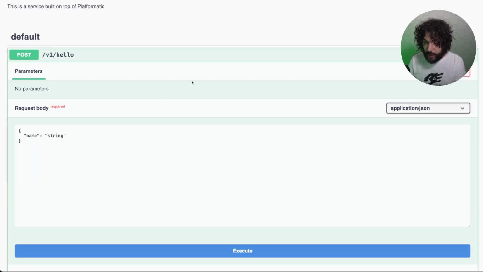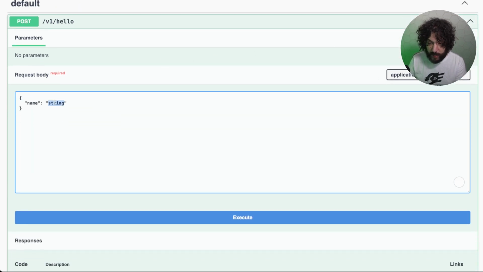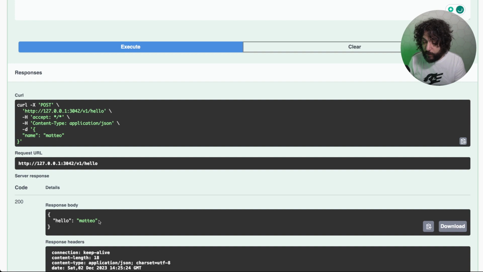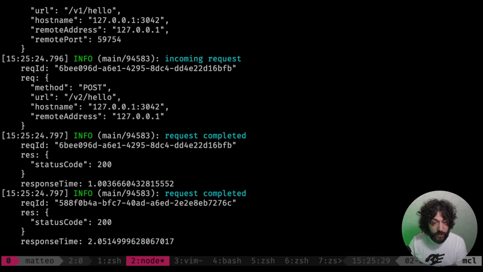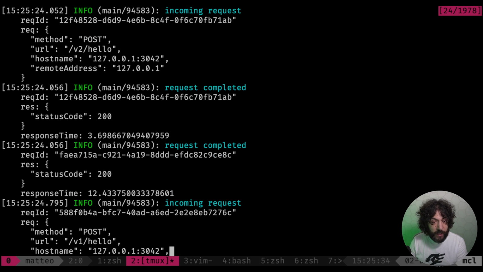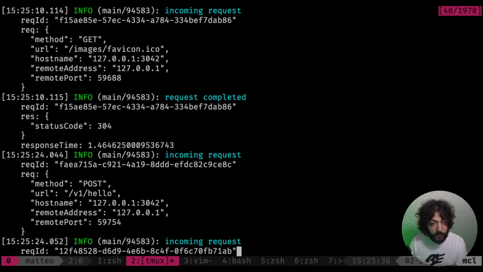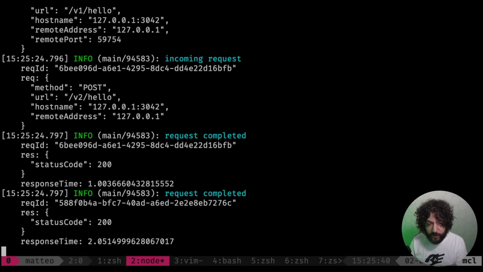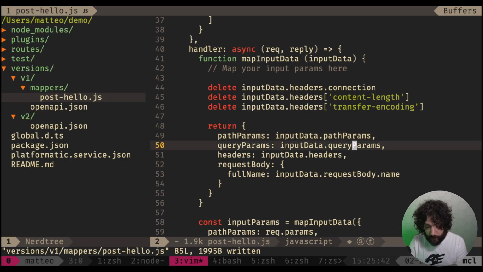We can try out the post and say that this is Matteo, and we can run it, and these still exactly work as expected. If we change in the code, we can see that we received V1, okay, hello, and now this has been directed to V2 hello. How does it work? Well, you can see the magic inside here.